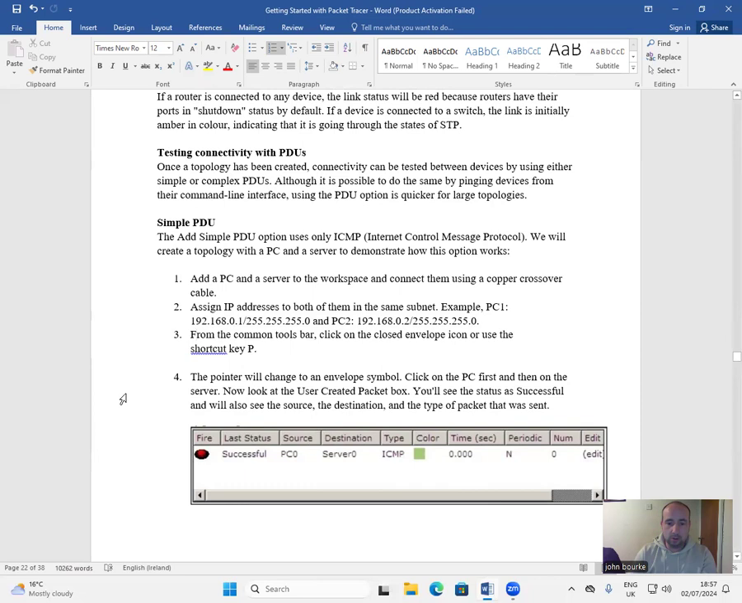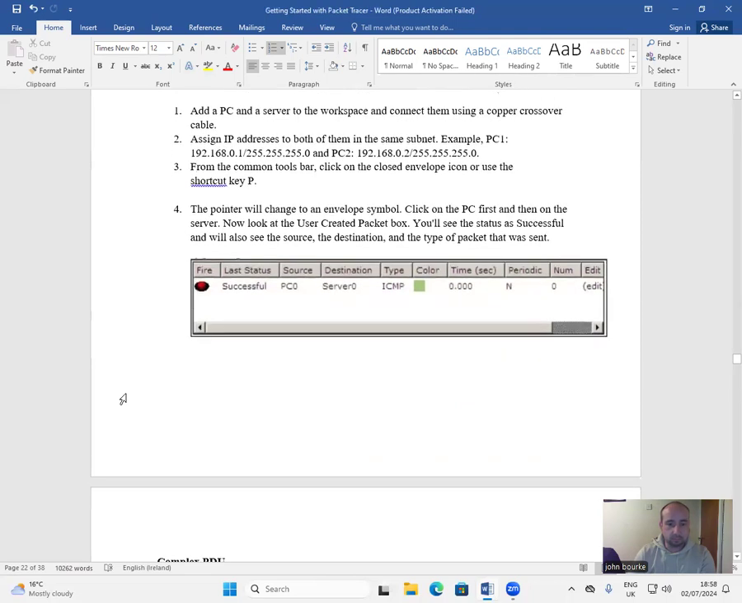From the Common Tools bar, click on the closed envelope icon or use the shortcut key. The pointer will change to an envelope symbol. Click on the first PC and then on the server. Now look at the user created packet box.